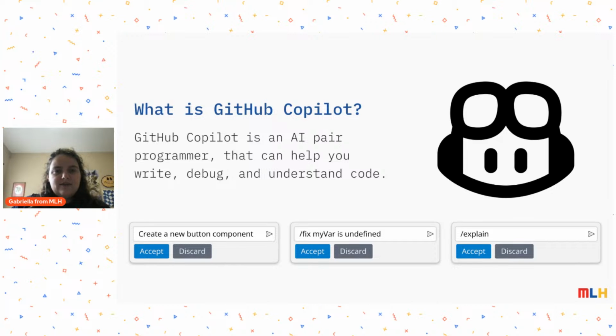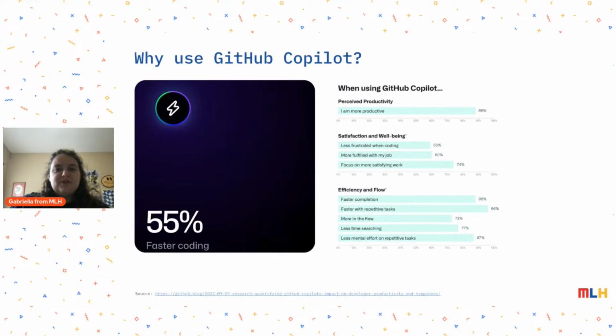All right, so now that I've explained what GitHub Copilot does and some reasons you might use it, let's go into what we've seen when testing out GitHub Copilot, giving it to developers and seeing what they think. We've seen that developers have found that they're 55% faster when coding, which I think is a great thing. Who doesn't want to be finishing their projects a little bit faster and not being as frustrated?